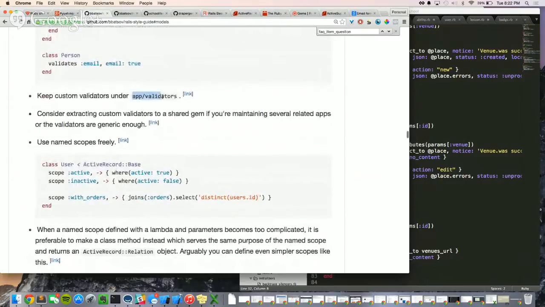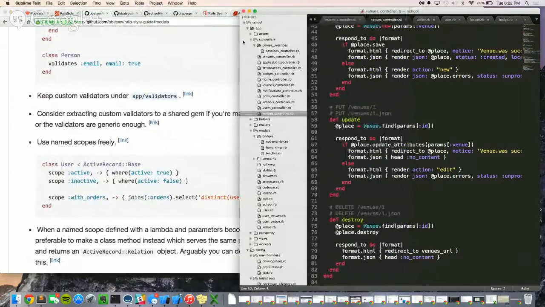And you can put them in the app validators folder. Literally it's a folder just like controllers or helpers or mailers that has any validators you might want to have. You might want to have one for phone numbers or emails, etc.